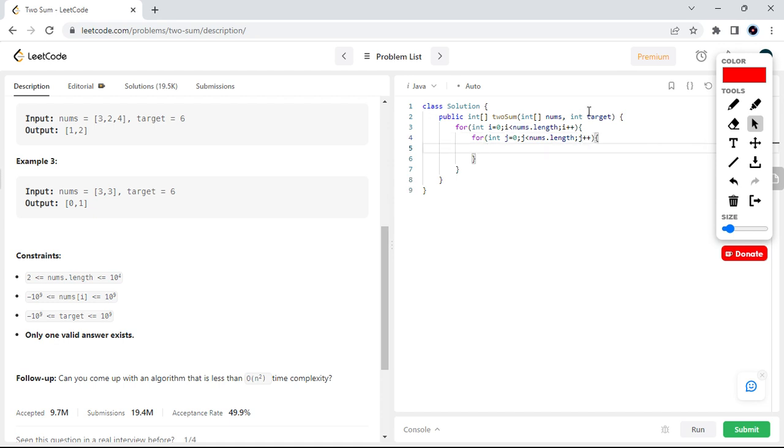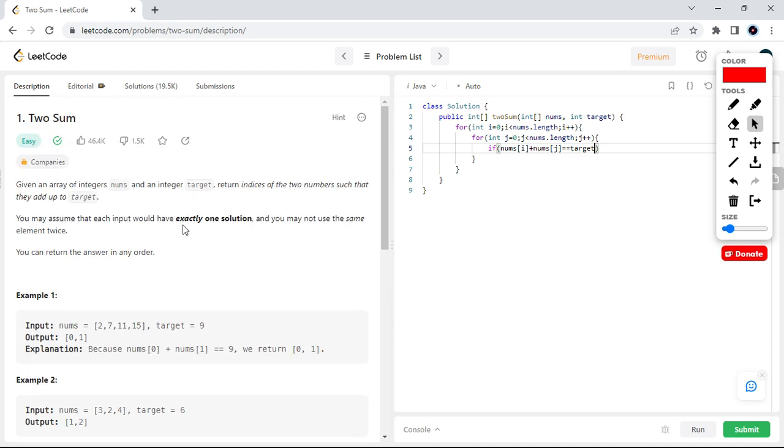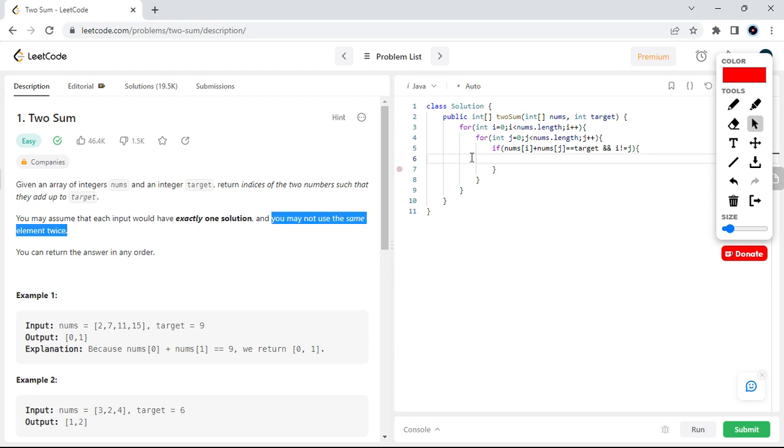To check that an element is present in the array, we do the sum, that is nums[i] plus nums[j] equal to our target value. If that is correct, and also i and j are not equal, because in the question they say that we don't have to use the same element twice. So we have to add one more condition, that is i is not equal to j, and that will solve this condition.